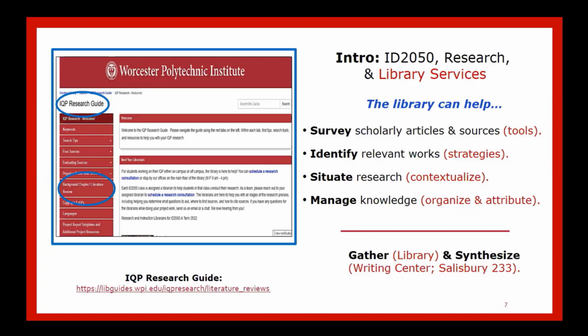Then we can also help you manage your knowledge, organize your citations, your attributions, and things like that. And then also the Writing Center can help you with writing specific kinds of questions. They're great and you should definitely take advantage of using those.